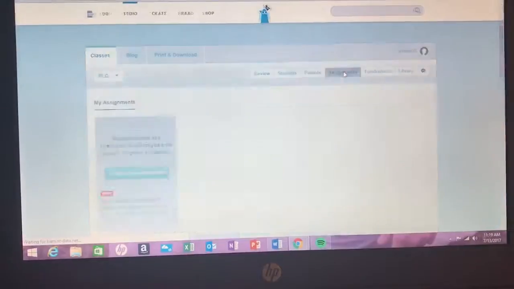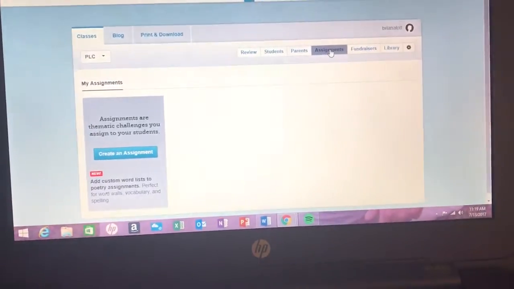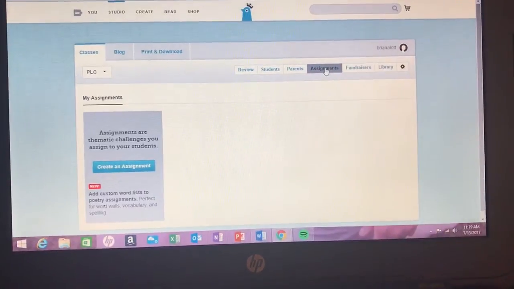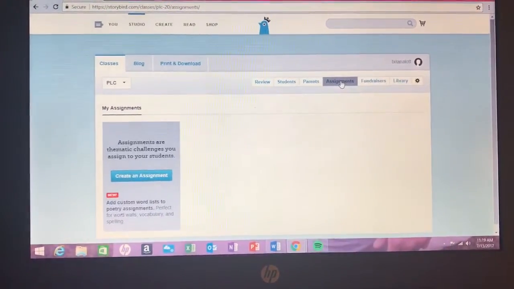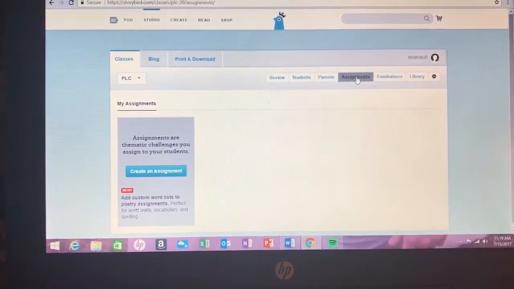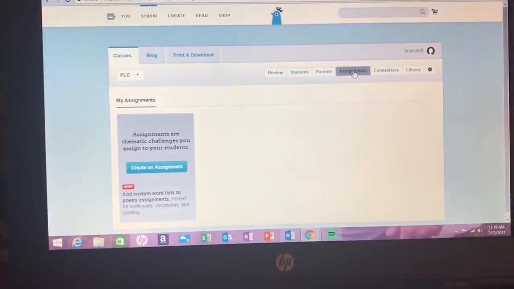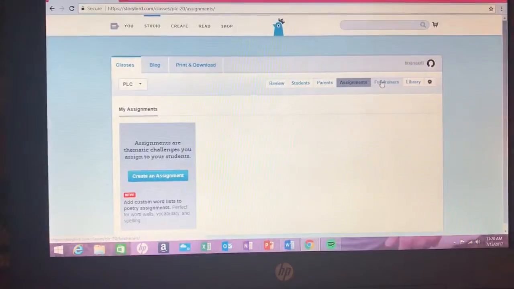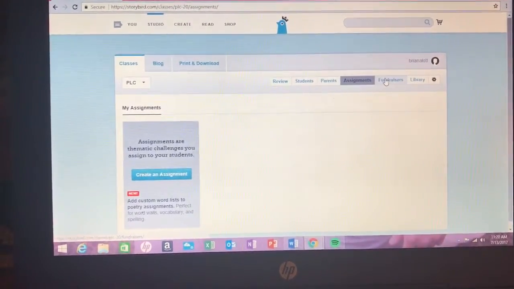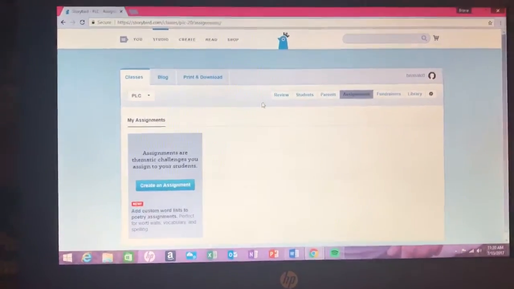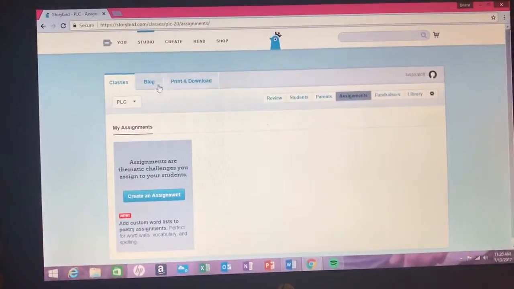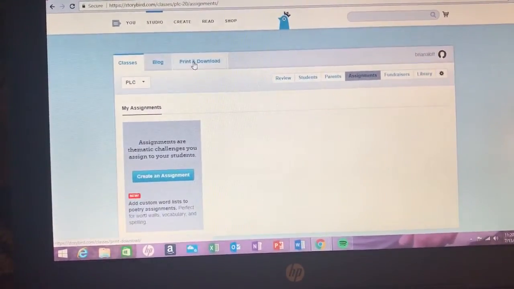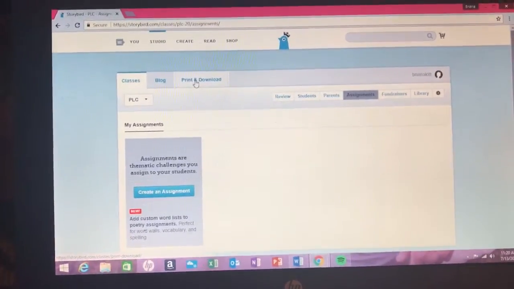They also just added this new feature since I've started using it, and it's the My Assignment. So you can create an assignment, and you can create assignments for different classes. If you have multiple classes, or if you only have one, you can send that assignment to them. They also do fundraisers where you can tell parents, hey, we're selling our books. Please go on and purchase them, and you get a percentage of that. They have a blog where they answer a lot of questions if you're having trouble using it, and then you can print and download instructions or even your books.